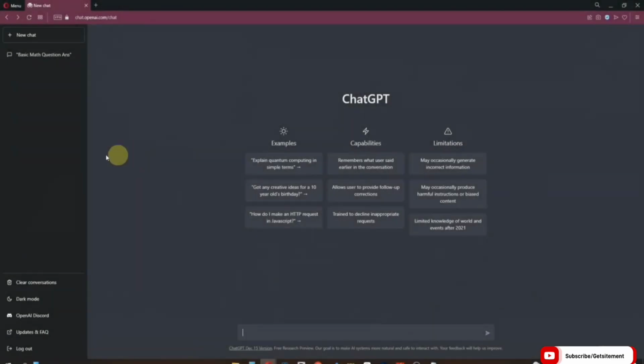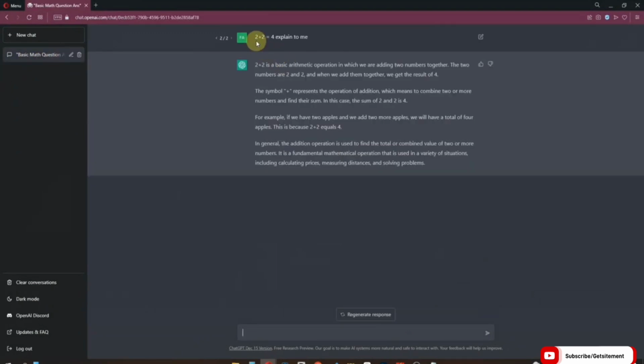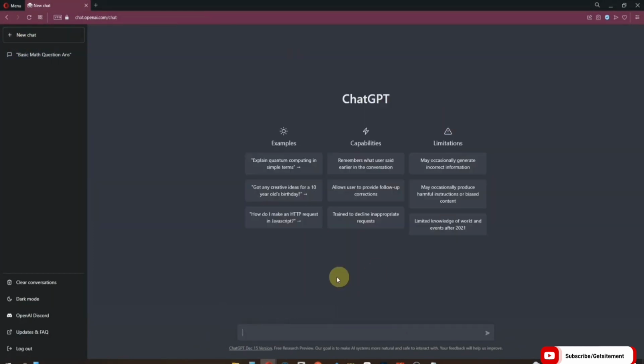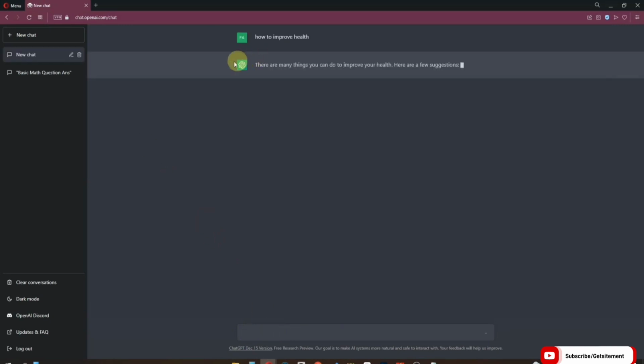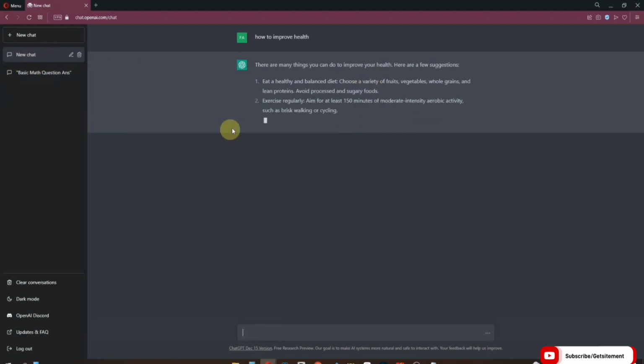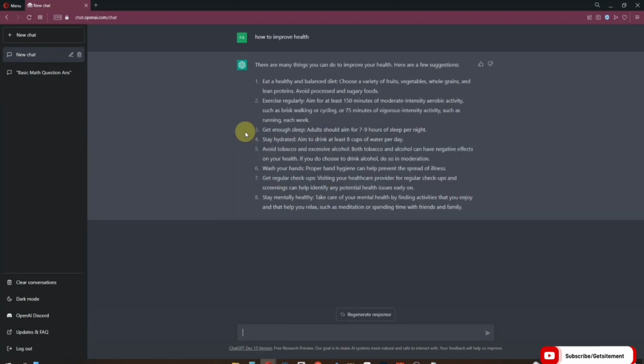Now guys, if you notice, it's a basic math question and answer. So if we open this, you can see I have a question, 2 plus 2 is equal to 4, explain to me. So if I create a new chat and let's say how to improve health, and now it is going to rename this new chat as health improvement. So let it finish. So as you can see, it wrote improve health tips. So it renames your chat and organizes the title like this.